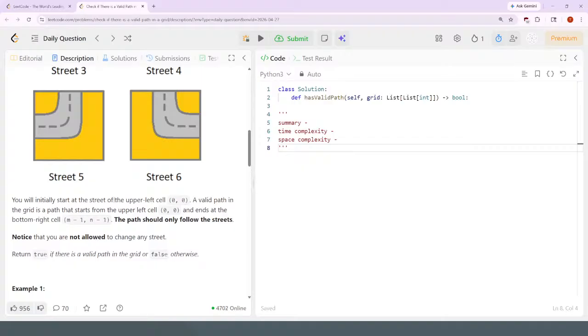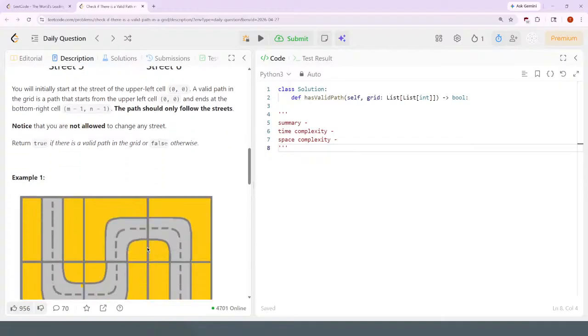You initially start at the upper left cell 0, 0, and a valid path in the grid is a path that starts in the upper left cell and ends at the bottom right. The path should only follow the streets. Notice that you're not allowed to change any street. Return true if there's a valid path in the grid or false otherwise.